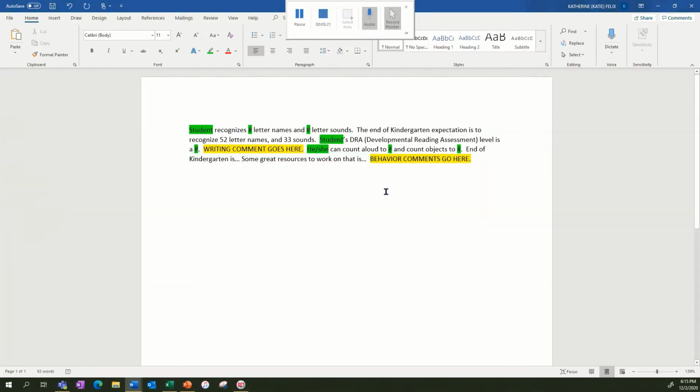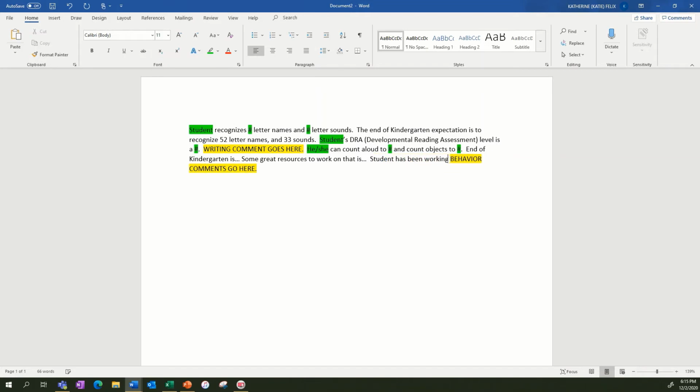Ooh, I forgot the iReady part. So let me go to this spot right here. Actually, I'm going to do it right here. Student has been working on iReady and has actively engaged in number. So it would be like 2 hours, 5 minutes. So I'm going to do the green there just so that you can see exactly where I'm trying to put this information.